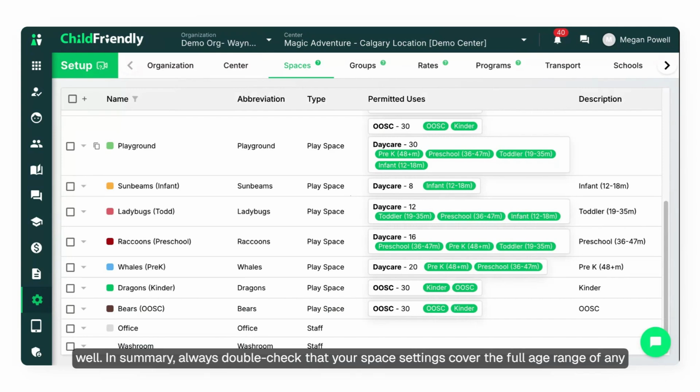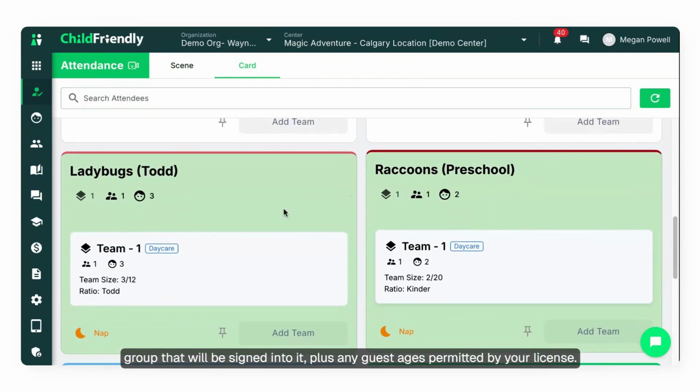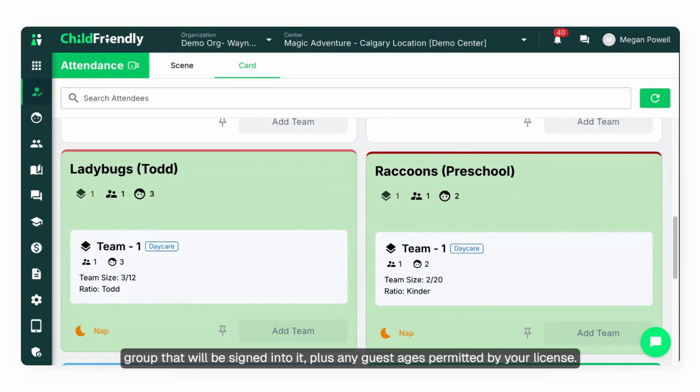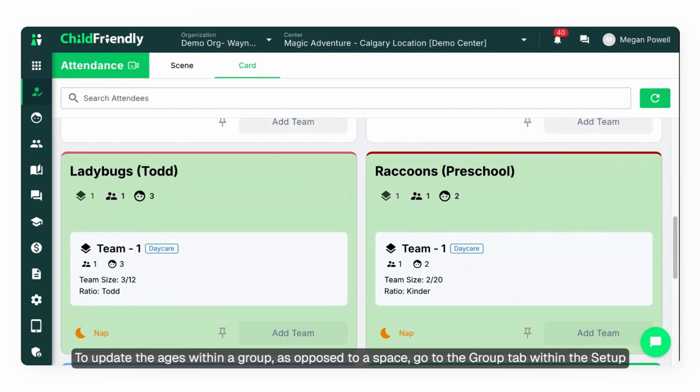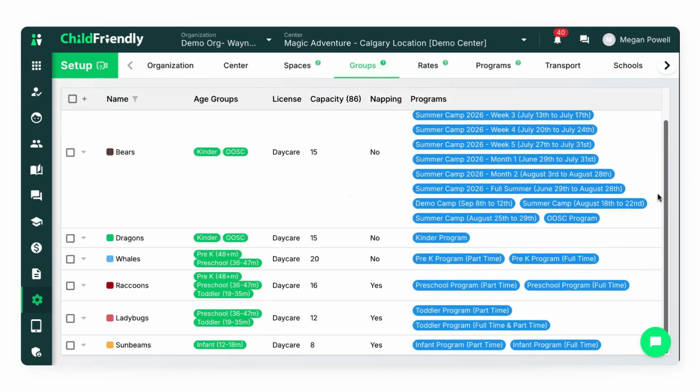Next, navigate back to the Attendance module to confirm the warning is resolved after making adjustments. We can see here that the warning has now disappeared after adding the infant age group to the permitted age groups allowed in the space. One final note on configuration.